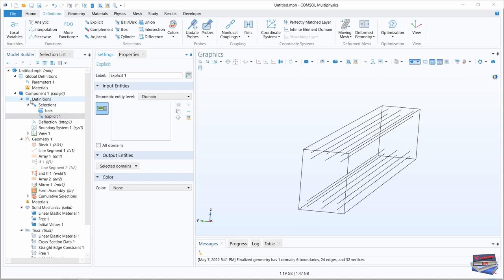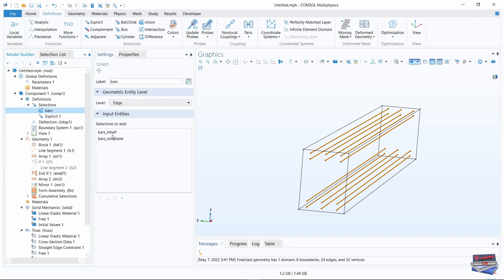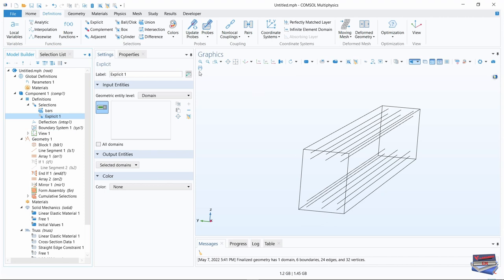So for our definitions, we should have in our selections, we should have bars. And if we click bars in half, it turns red, and then bars midplane should go to the default look, and explicit remains as default. And now we'll go down and set up our physics.